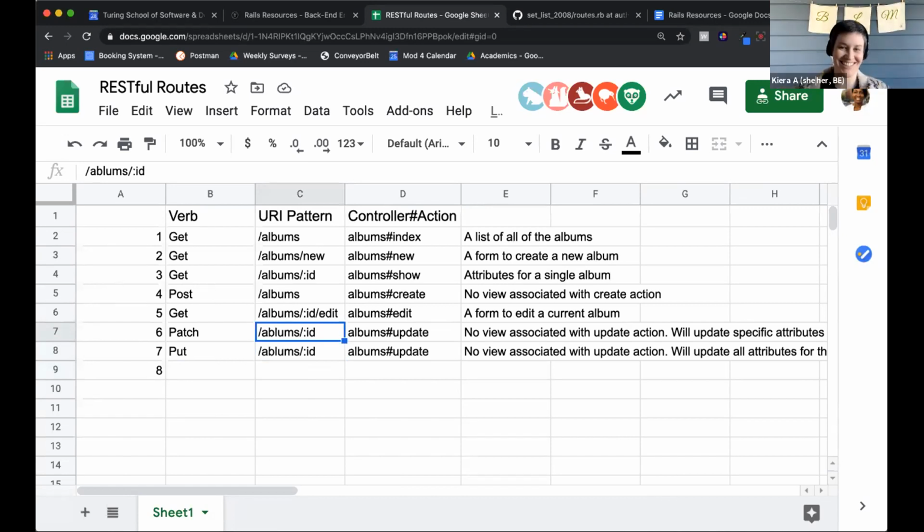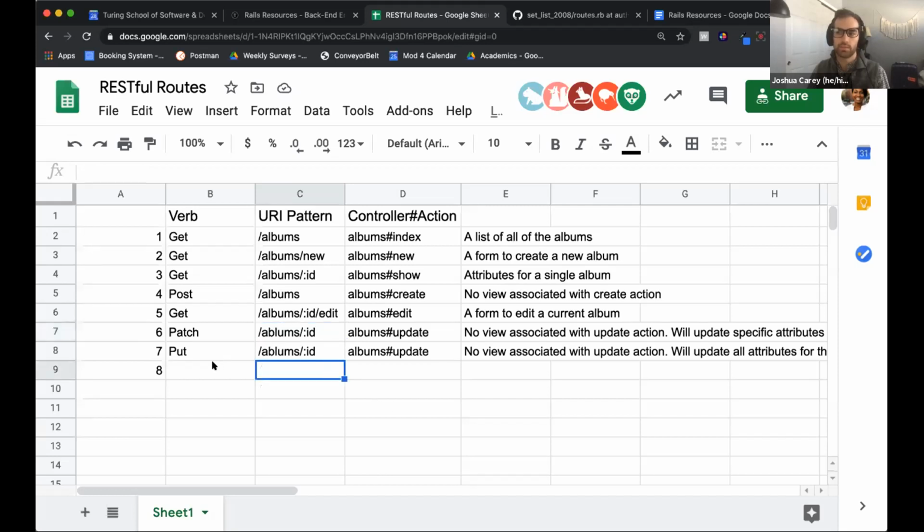Okay, cool. Joshua. I may have missed this, but just to confirm, when you use a put, the record's ID stays the same, correct? Yep. It's just the other attributes for that resource. Cool.